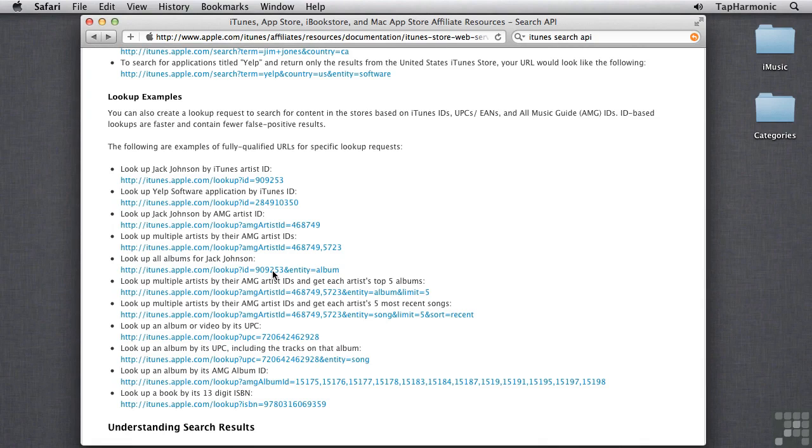You should now have a good understanding of the web service that we'll be using to implement our search functionality. The Search API is a great resource for any developer who wants to integrate iTunes Store content into their app.